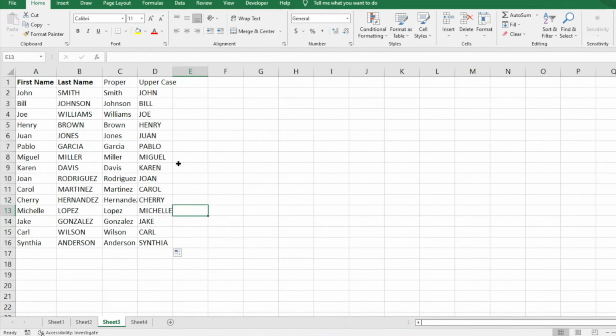So depending on how you want to format the text, very easy to do and very simple. And I hope this answers any questions you have around the upper or lower or proper formulas in Excel and how to properly format some of this text.